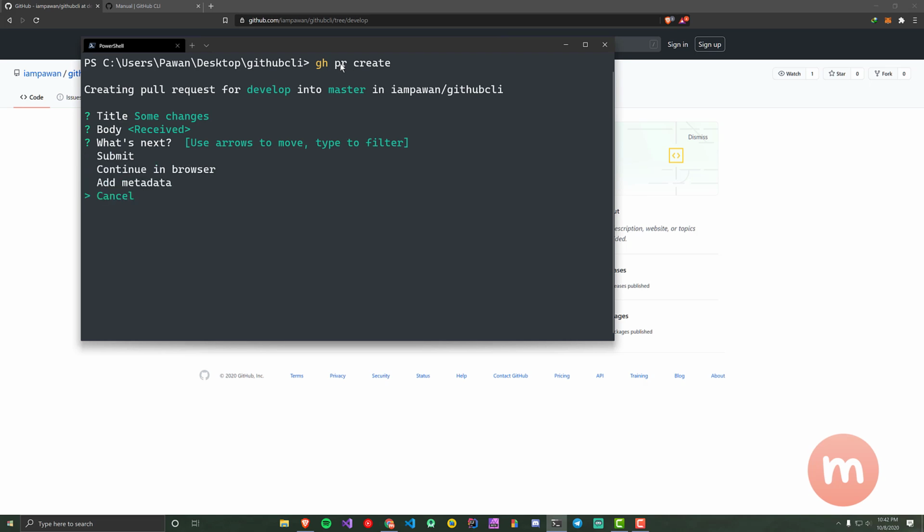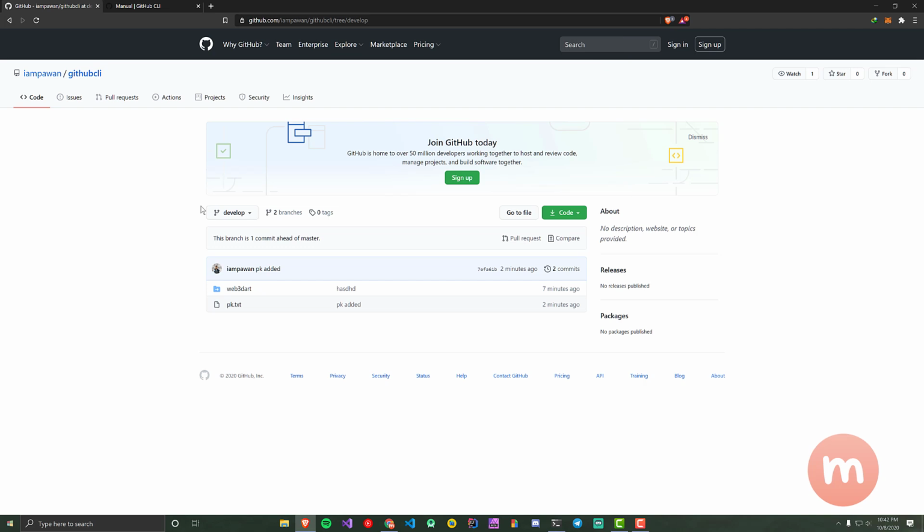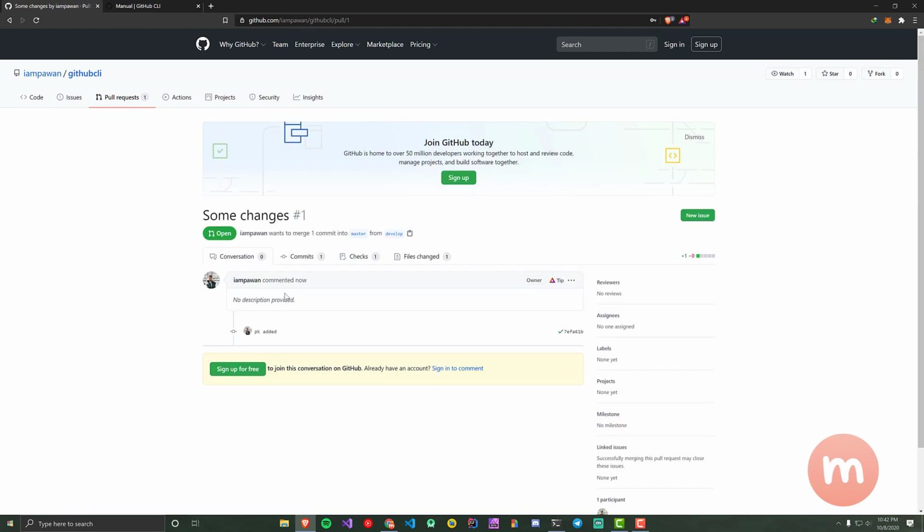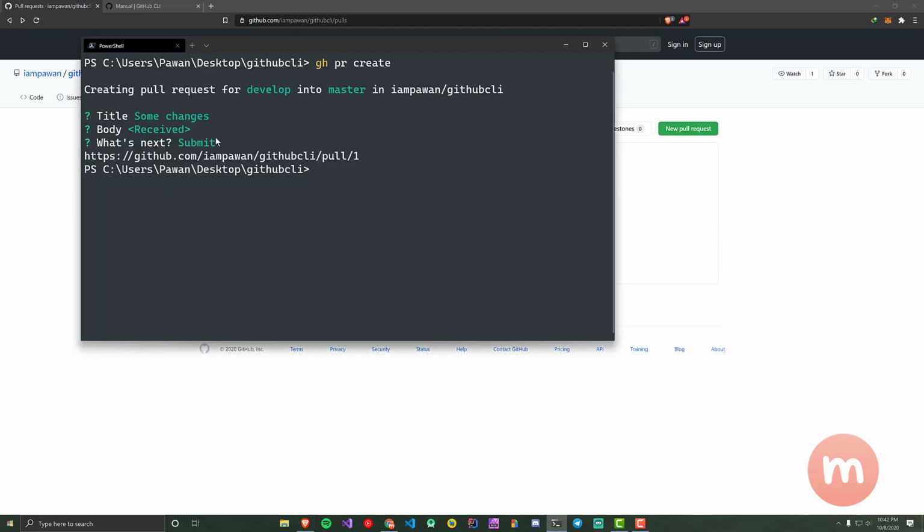Now it is asking if I want to continue in the browser, add metadata, or just submit. Let's submit it and see if it creates a pull request. Now it's done. If I refresh, you can see I have one pull request here and "some changes" is written over here, and I can merge this. So yeah, that was pretty easy. To do a pull request was very easy.